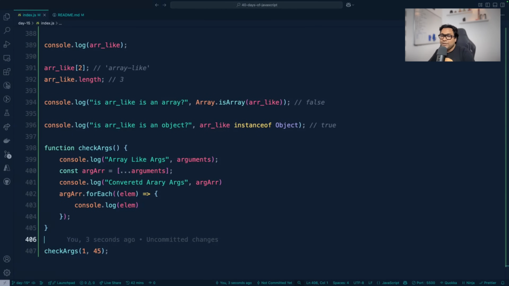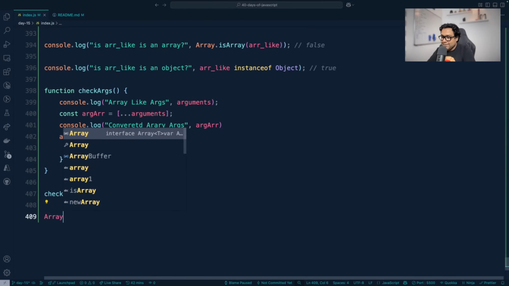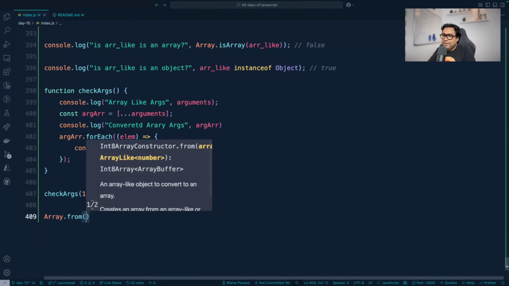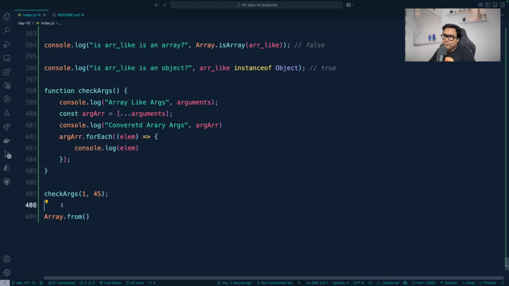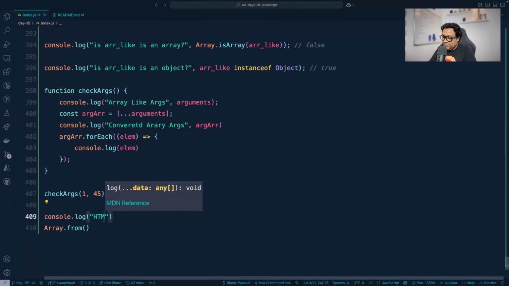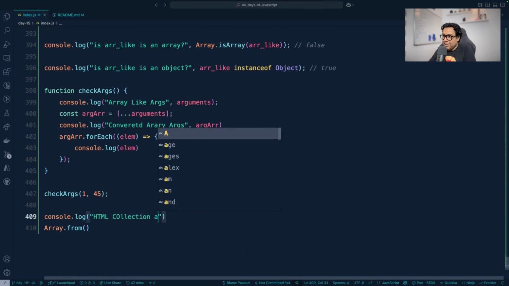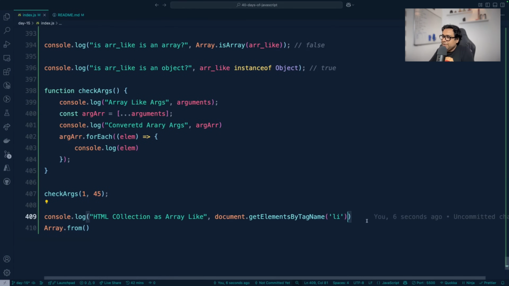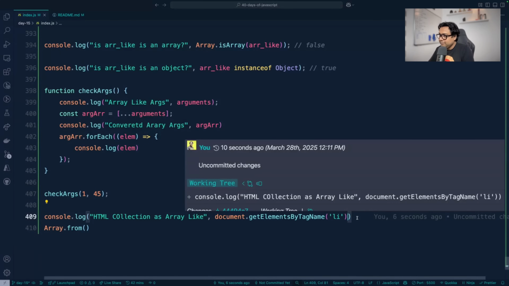There is one more way that you can actually do this, and this time let me show you the example of that HTML collection. Another way would be that Array has a static method called from. Inside this from, if you put an array-like, it will return back an array for you. So let's do the same thing over here. I'll do a console.log of HTML collection as array-like, and I printed this using document.getElementsByTagName.